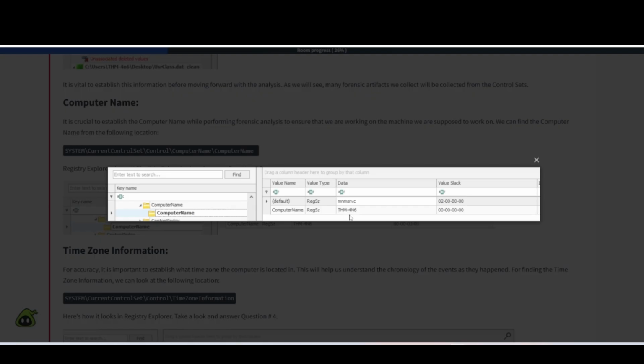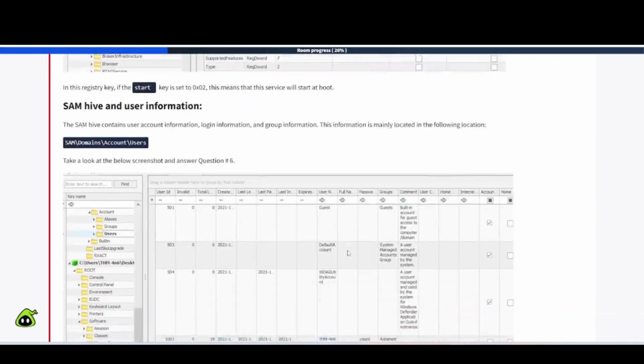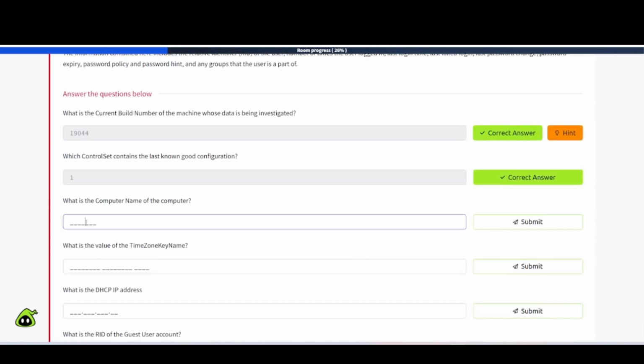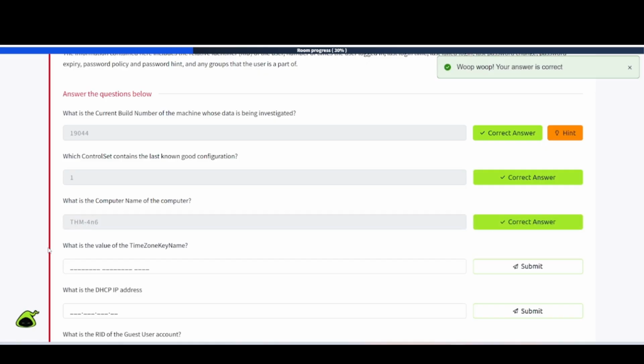Okay, so computer name is THM-4N6. Let's go and plug that in. THM-4N6. What is the value of the time zone key name?